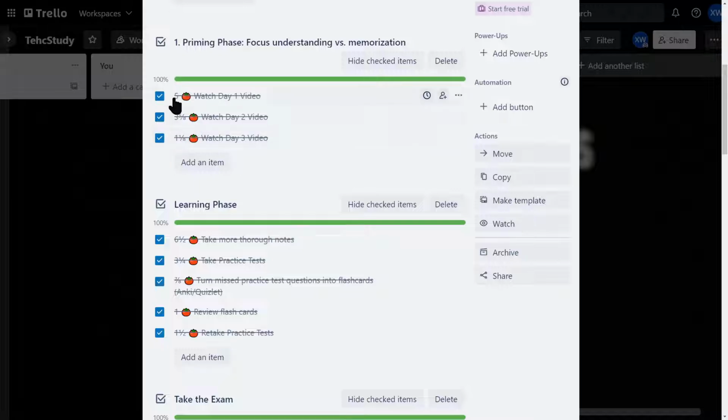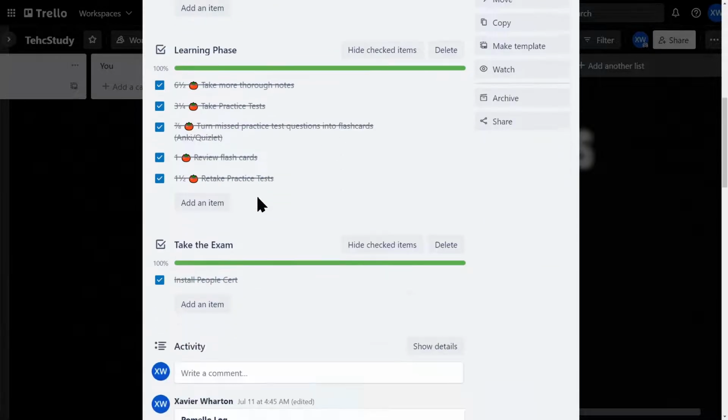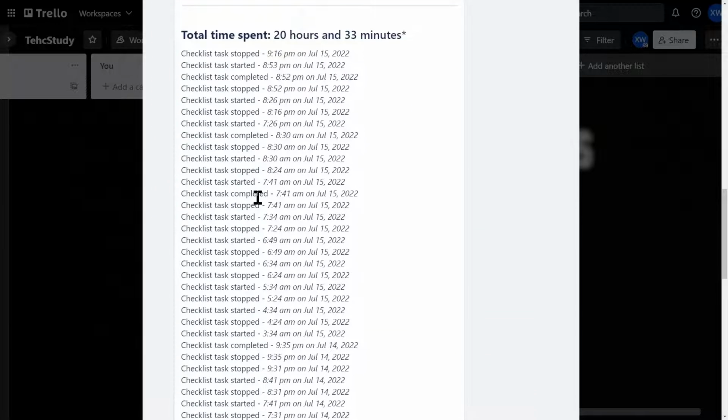For example, my split is a 50-10. So I do 50 minutes of work and a 10-minute break. Therefore, each of these Pomodoros represents 50 minutes. At the end of it, you can see a full log of how much time you spent working on a particular task or card.